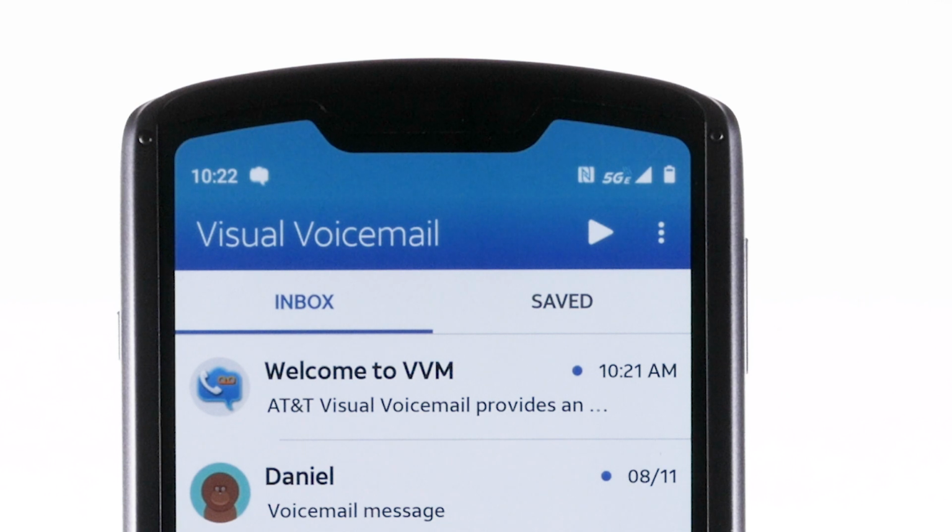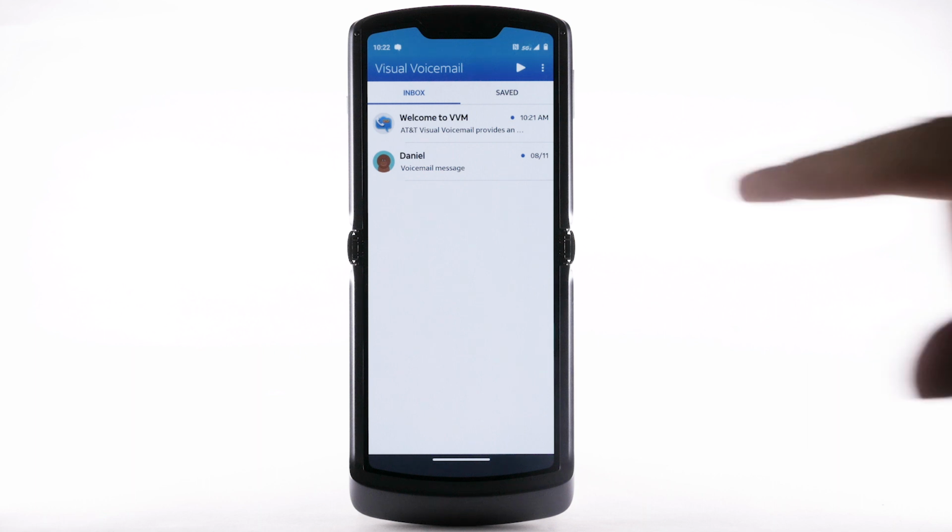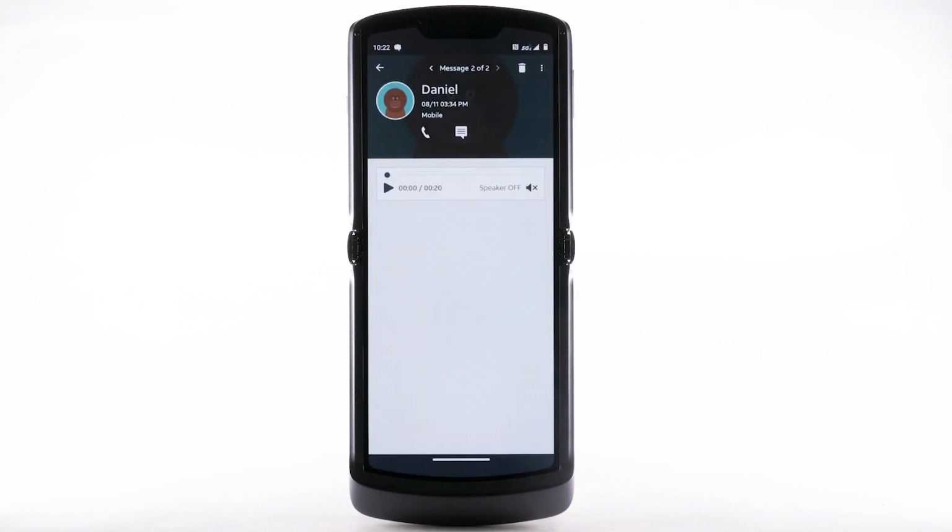Access and check voicemail. When you receive a new voicemail, the voicemail icon will be displayed in the notification bar. You can also access and check your voicemail by selecting and holding the 1 key from the dial pad. From the Visual Voicemail app, select the desired voicemail message.